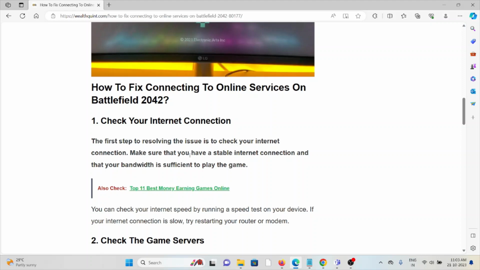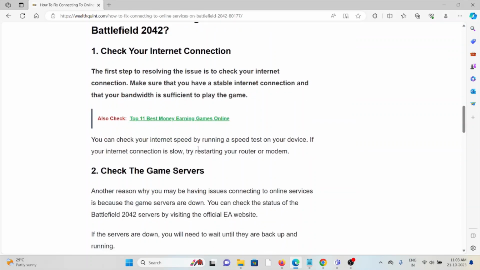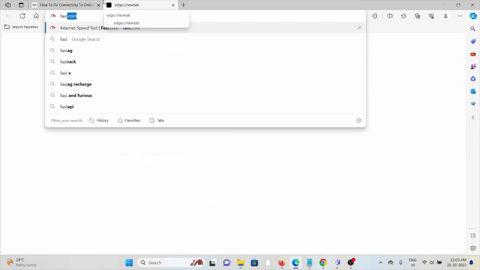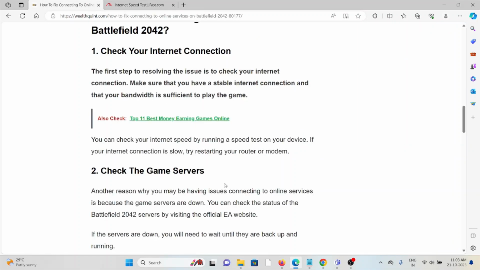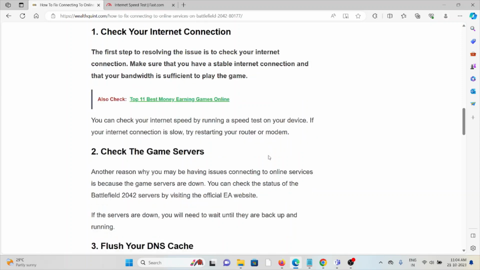First method is check your internet connection. Make sure that you have a proper internet connection with very good speed and a very good bandwidth. Okay, so you can check your internet connection speed from this website, fast.com. If your internet connection is slow, try restarting your router or the modem.